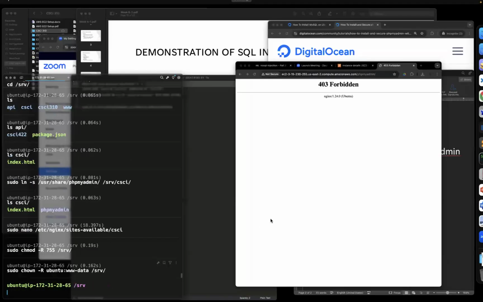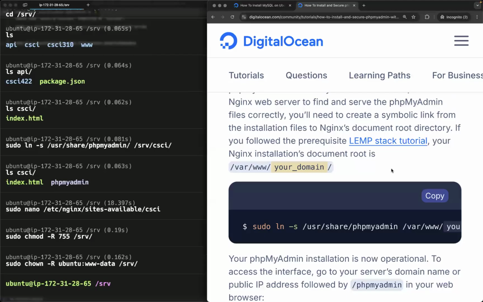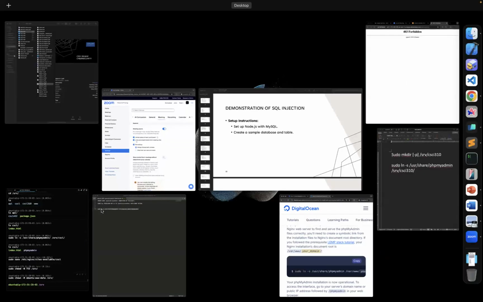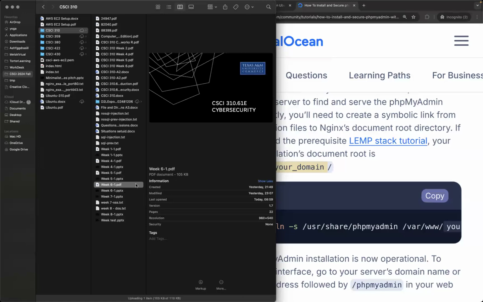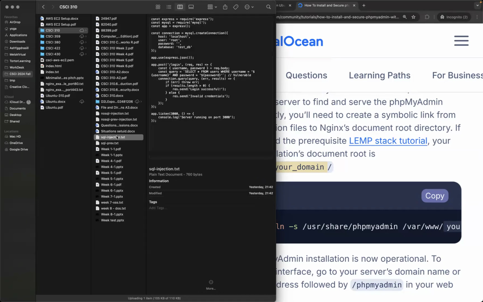So here are the two basic steps where we go through all the requirements, the prerequisites we have to install. Next we need to keep on installing the stuff. And let me show you the source code right here. One is called the injection text file.